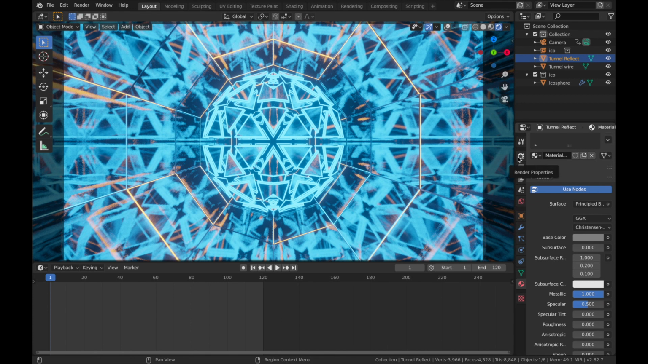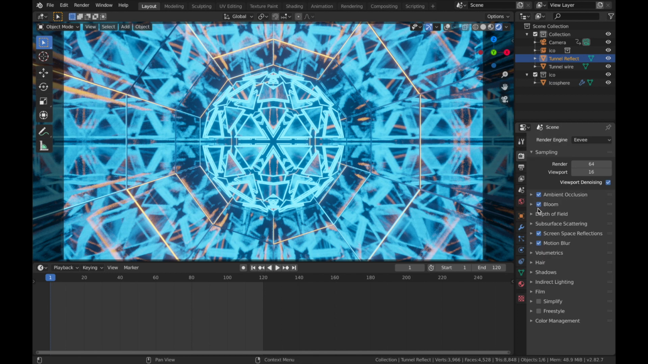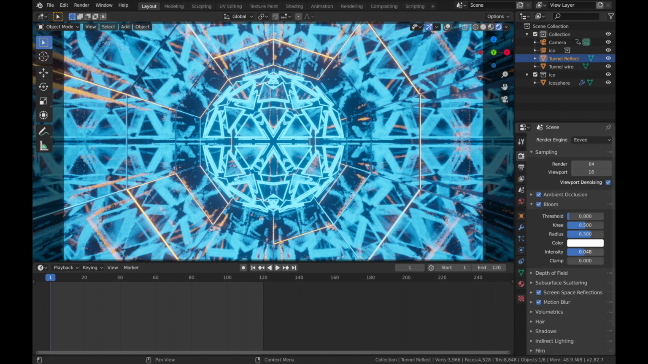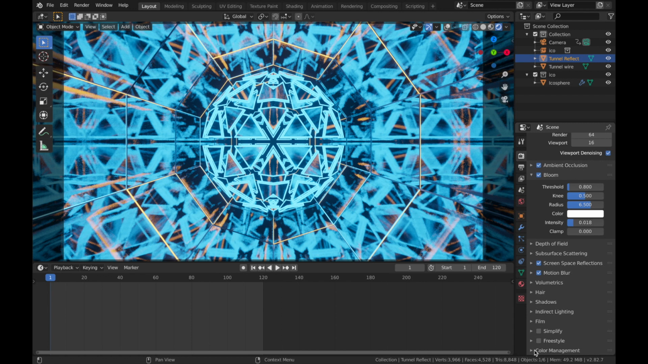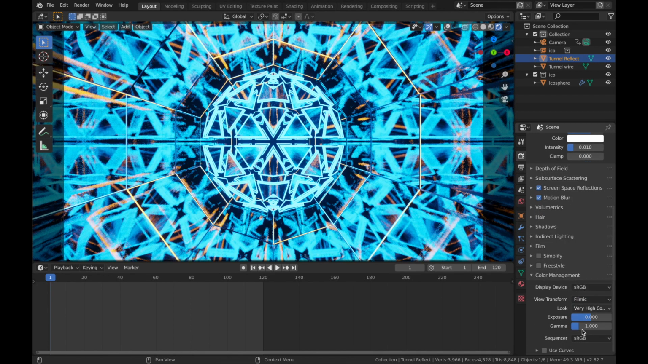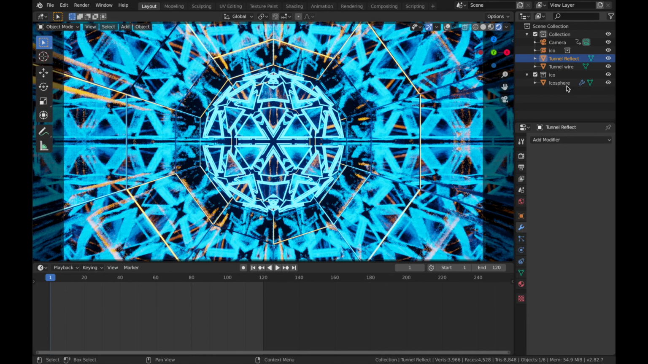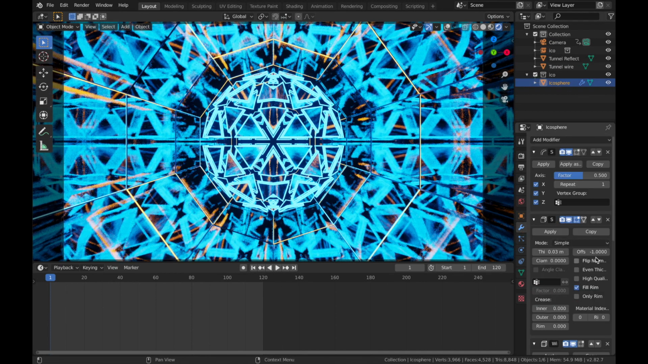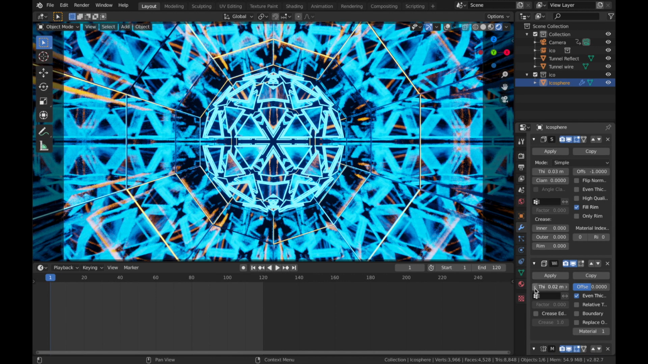So if you come back to your render settings, just drop the bloom down to about here. Come down here. Come to color management. We're going to go with very high contrast. And we're going to drop the gamma down to 0.8. I think we can make the wireframe a little bit thinner. So if you click on your echo sphere, come to your modifier settings, and on your wireframe, just drop the thickness down. We'll say about 0.013, I think looks good. Right, that's pretty much the shading done for now.